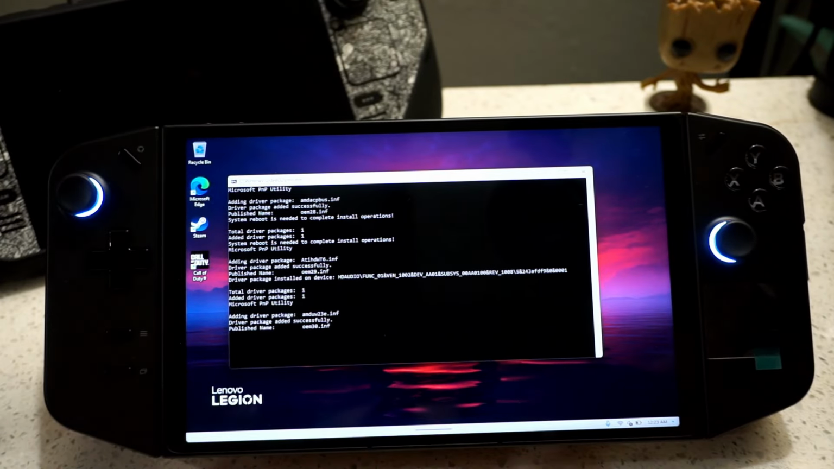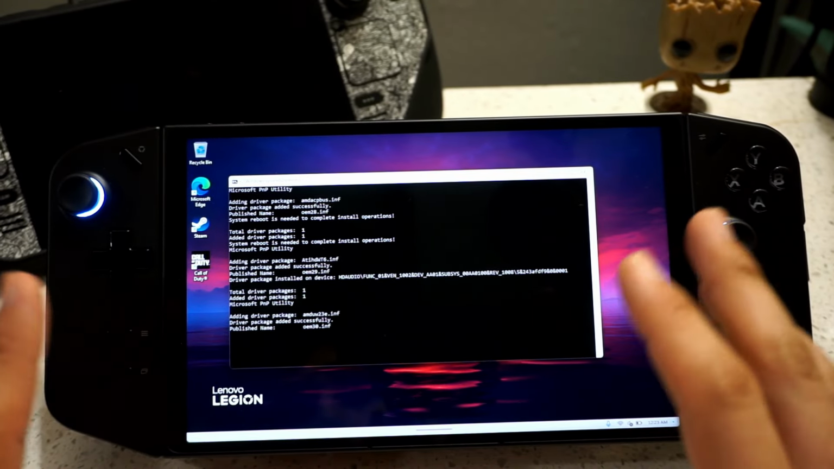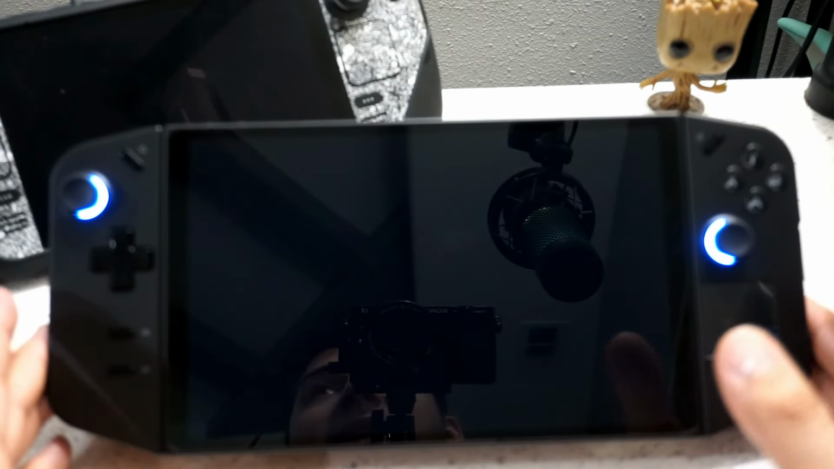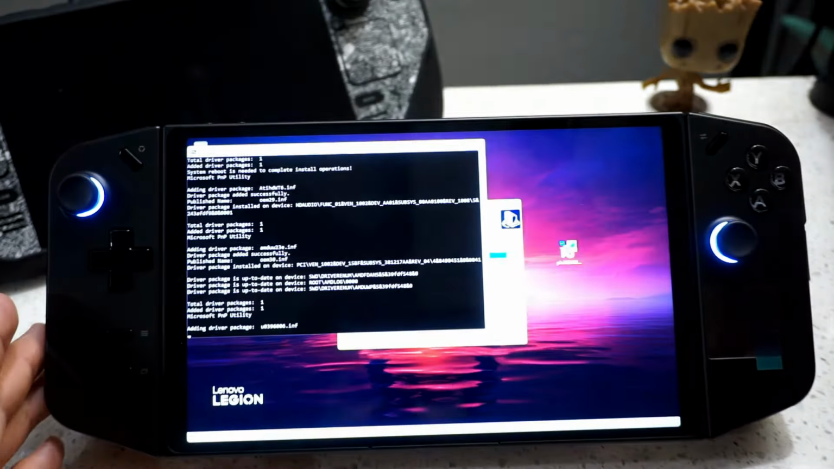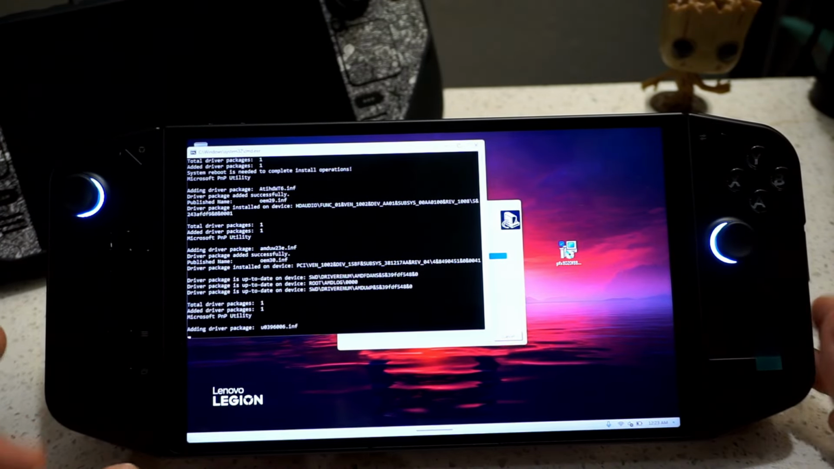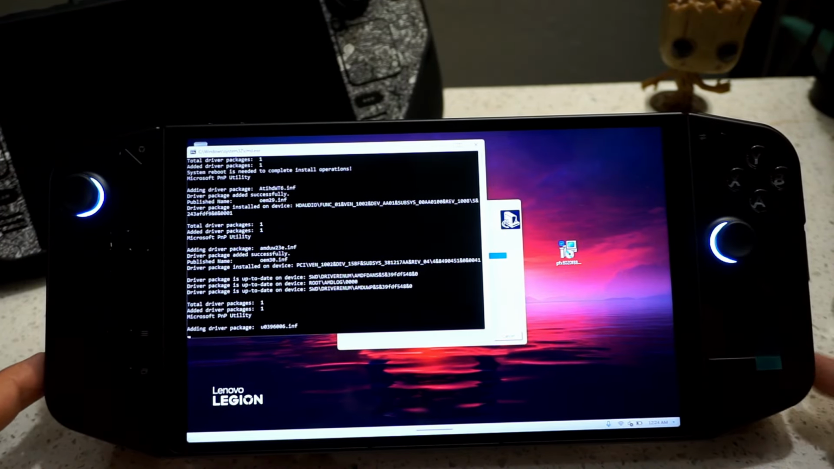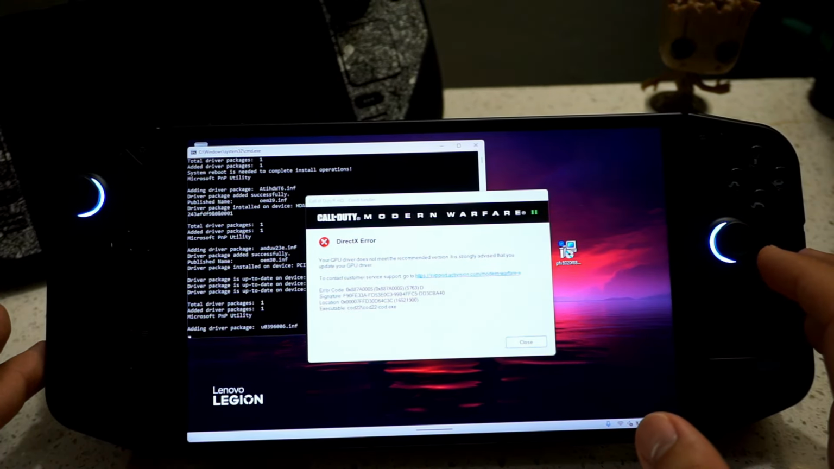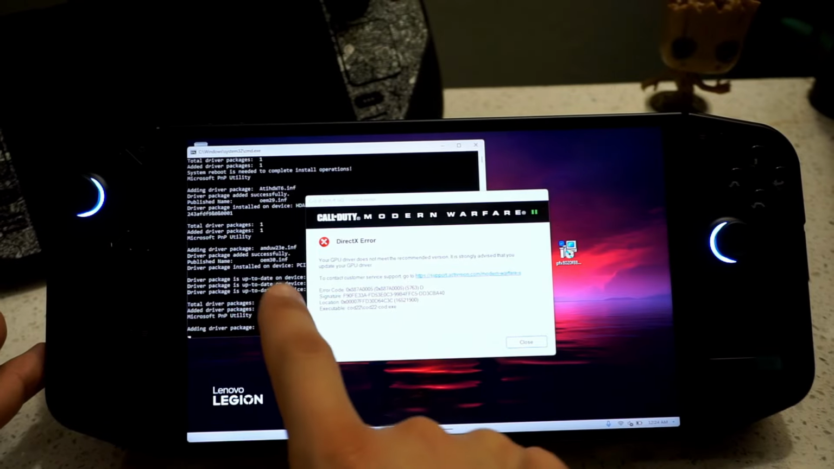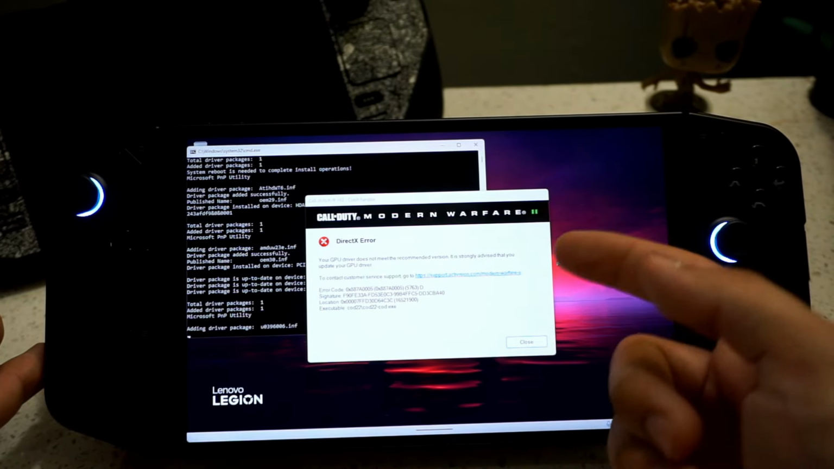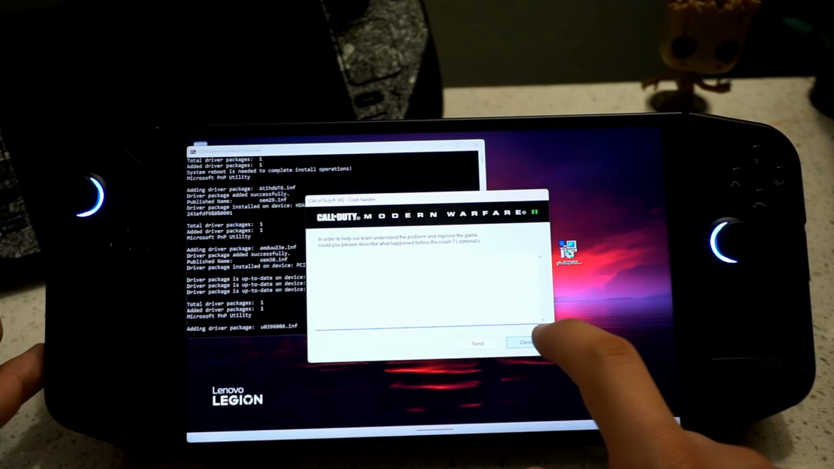While installing these drivers, this terminal will show up. Nothing to worry about. These are official drivers from Lenovo as well, in the description down below. As you can see, it's updating the drivers. When I opened Modern Warfare, I got a driver error because they were so outdated. As you can see, the GPU driver does not meet the minimum requirement. That was the issue that I was describing.